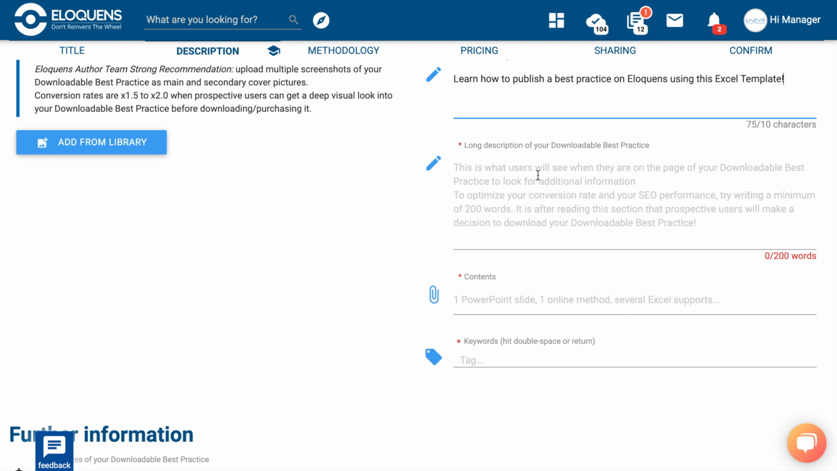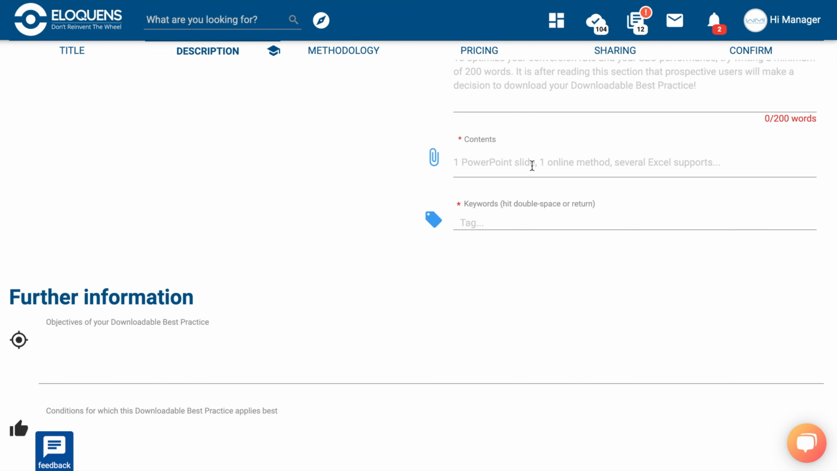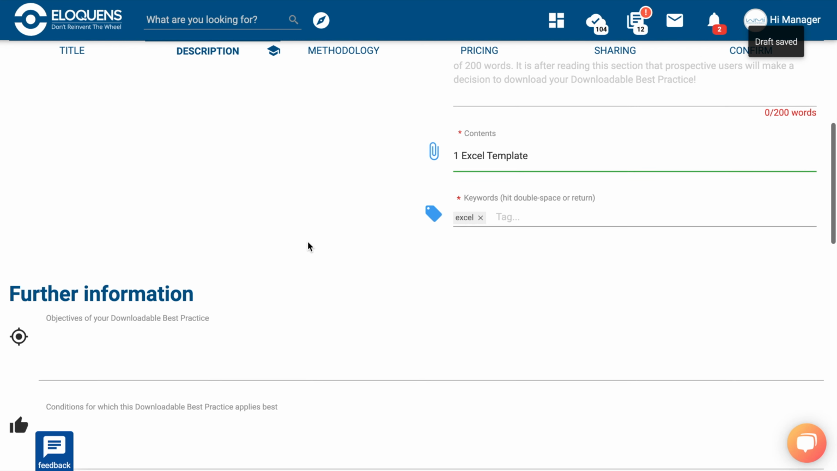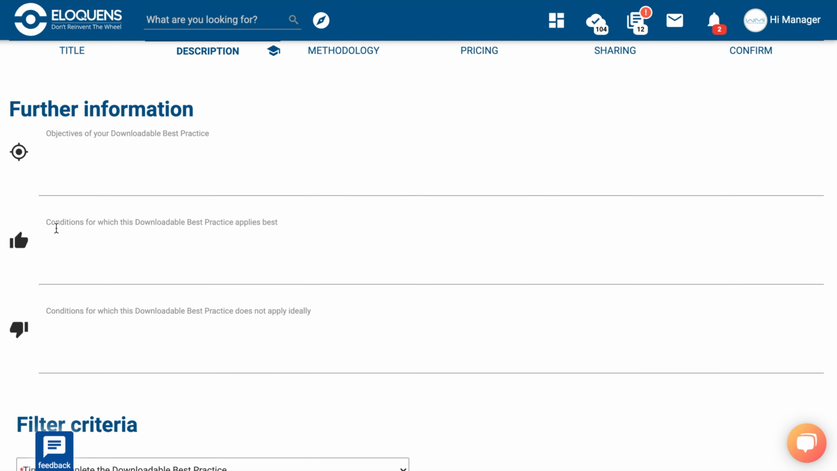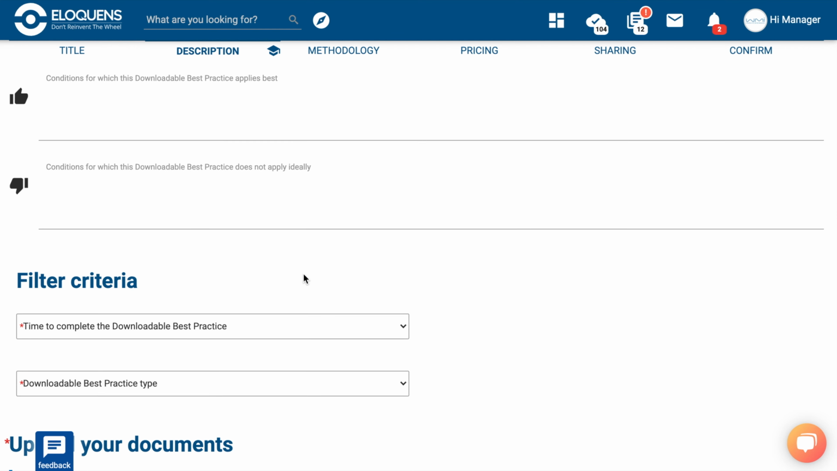Next, enter in the contents of your best practice, for example, an Excel template. Also, enter some keywords which function like hashtags regarding your best practice, which will again boost your SEO. You also have the option to enter in some further information, such as the objectives and conditions for someone using your best practice. Then, upload your best practice from your library.